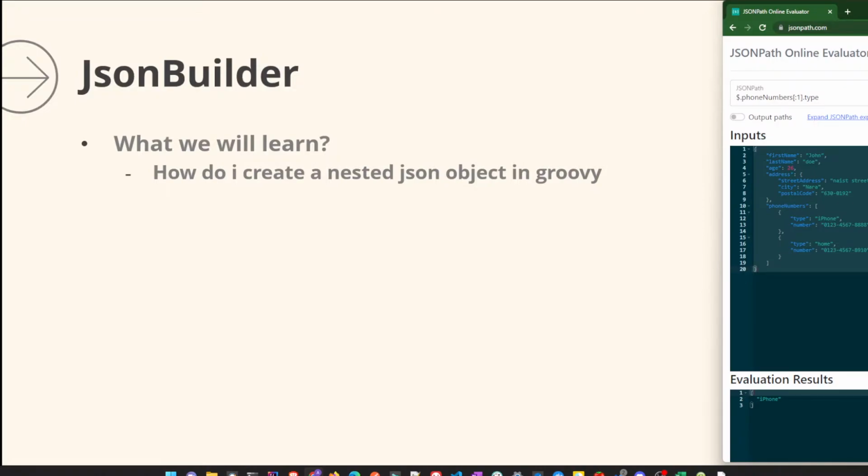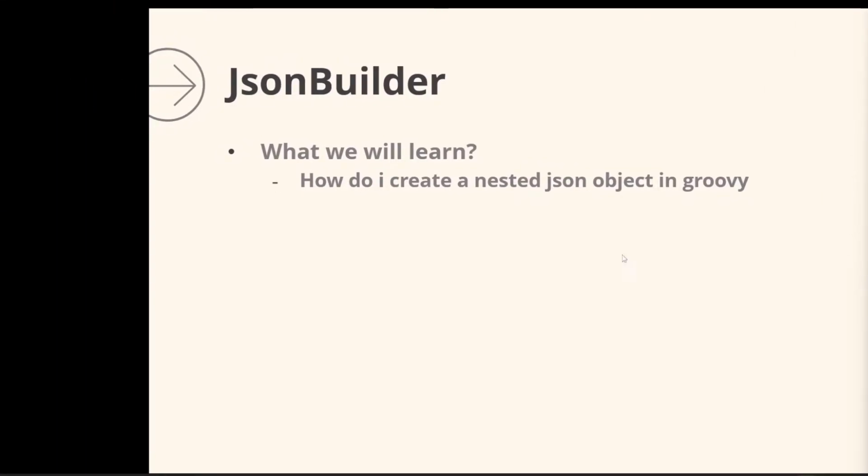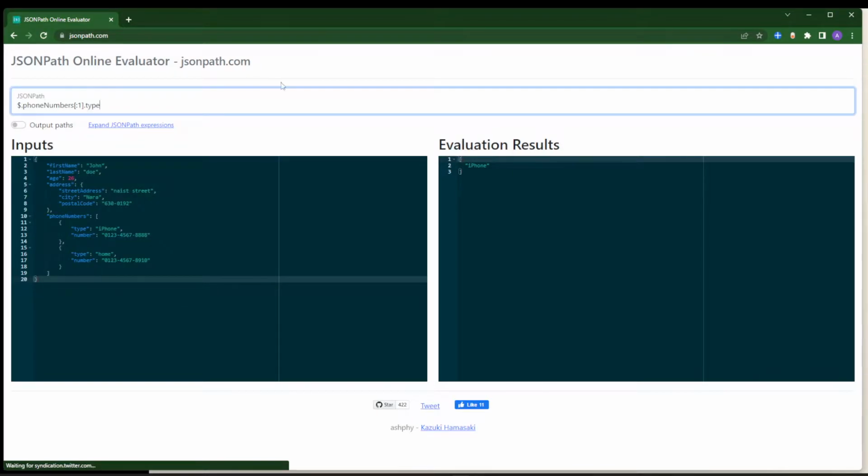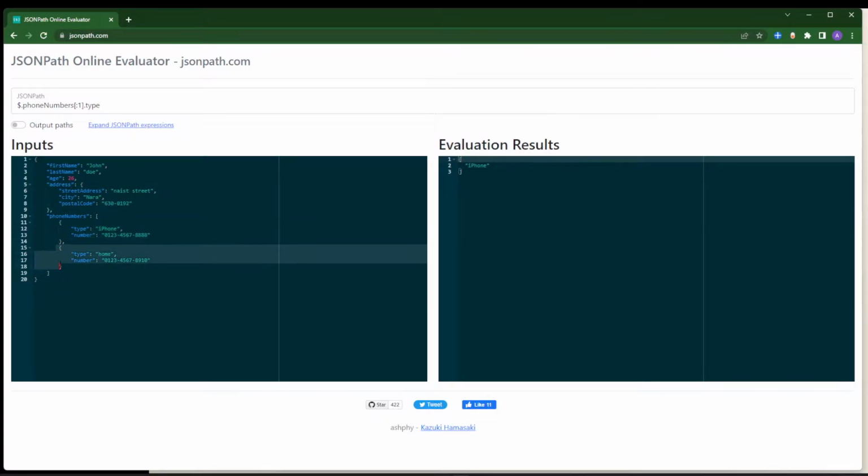If you go to a site like JSON path, you would see these phone numbers. There are multiple JSON objects inside the JSON, and even this address is another JSON object in this particular parent JSON object. If we call the JSON a person object, in this person JSON object there is an address JSON and then there is an array of phone number JSON. So this is what a nested JSON looks like.